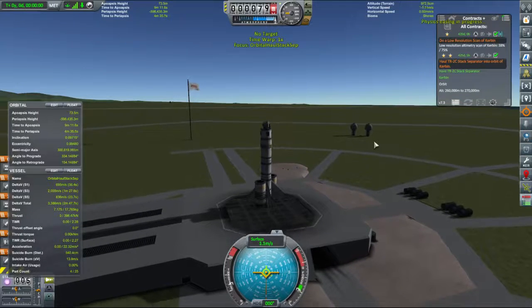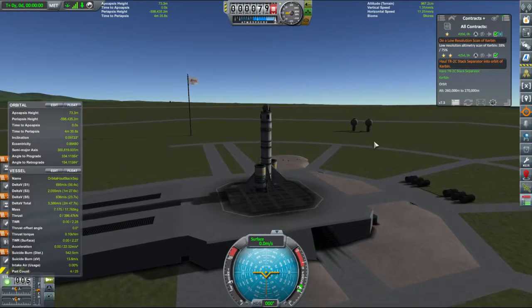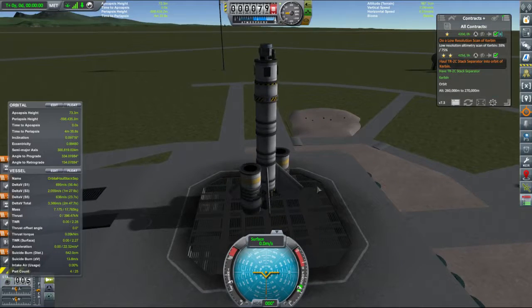So, next episode will be the launch of this Orbital Haul Stack Sep mission. I need to work on my naming schemes.